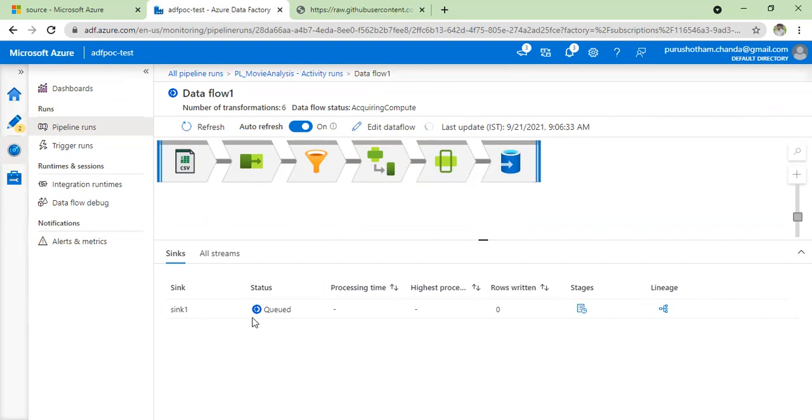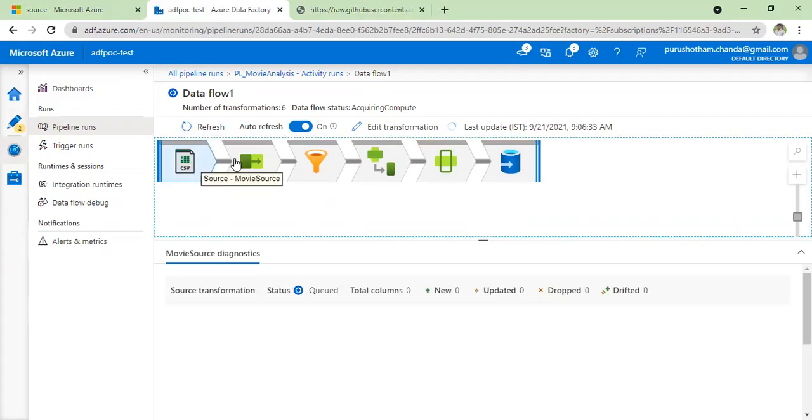Now which is sink, which is all queued. You can see all the data over here. All are queuing only now. So you can see the data flow logic, how it is passing from one to one, and how the status is there. Everything you can see over here.